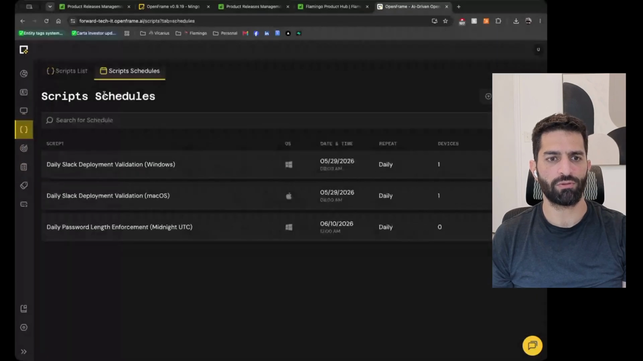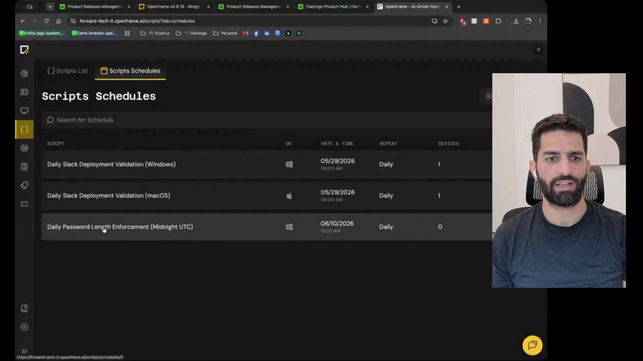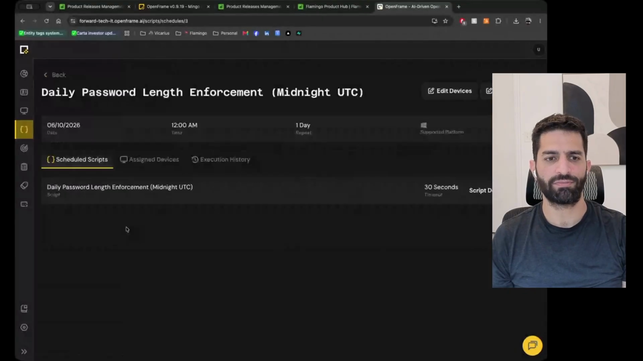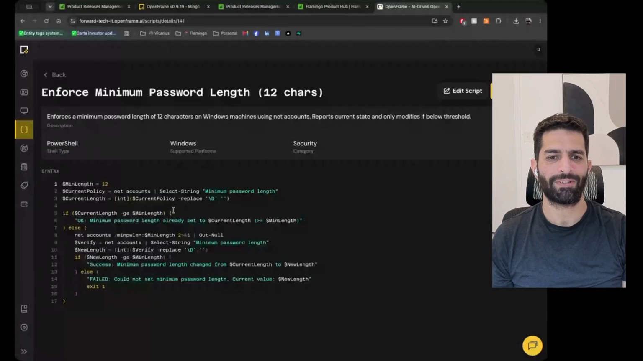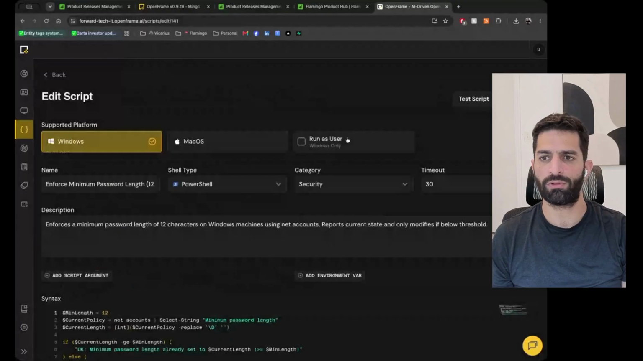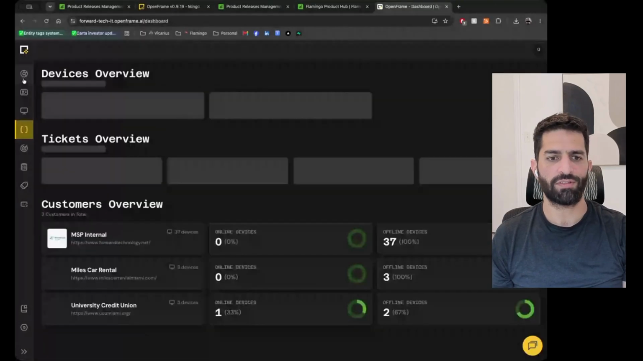So first the script schedule, daily Slack deployment, daily password length. So you see that here, here's the script. And here's the script that it created. You can edit the script on your own. You can afterwards save the script, etc.